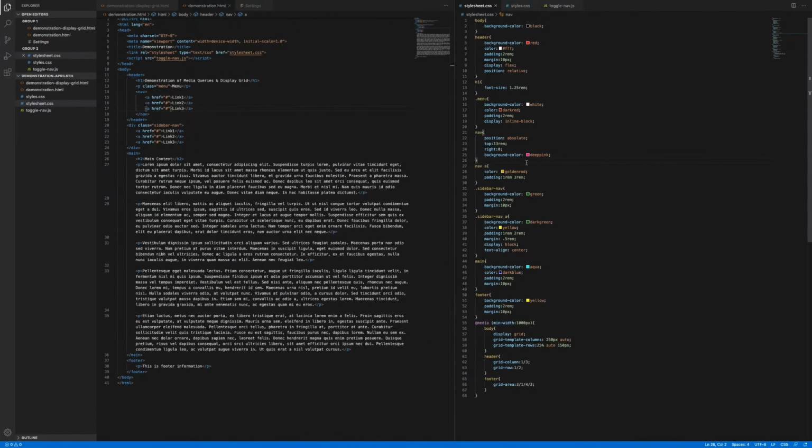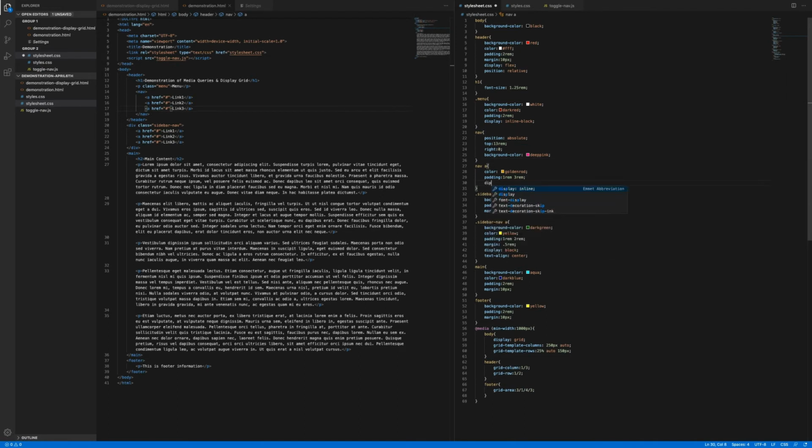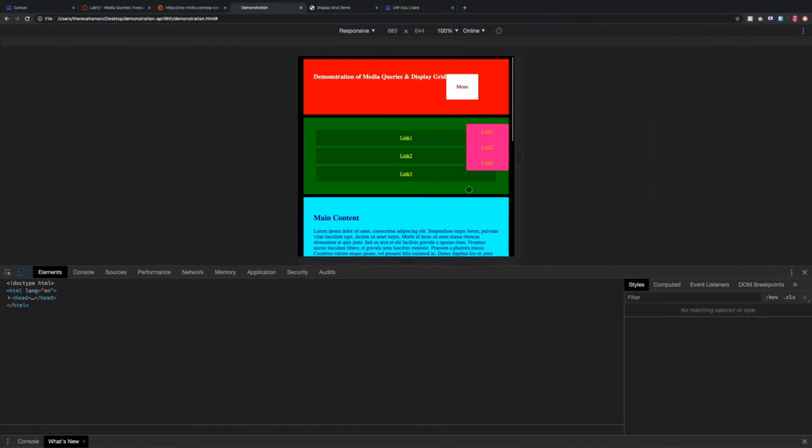So let's actually change how they are displayed. So currently they're display inline block because that's why they go left to right, and then their margins on the top and bottom don't function. So let's change it to display block because we want them from top to bottom. So let's save that, refresh.